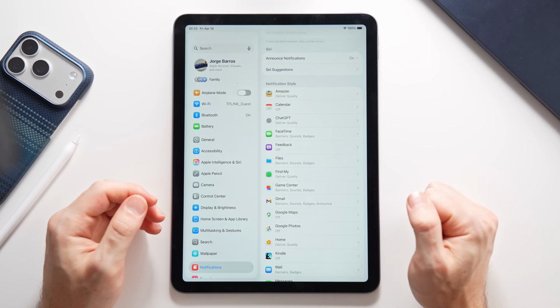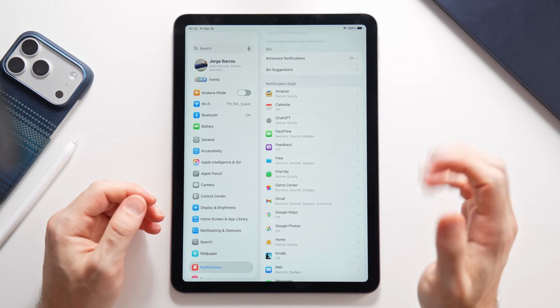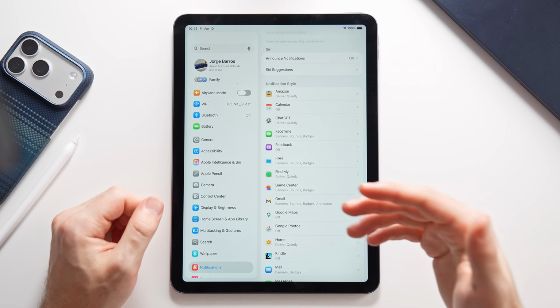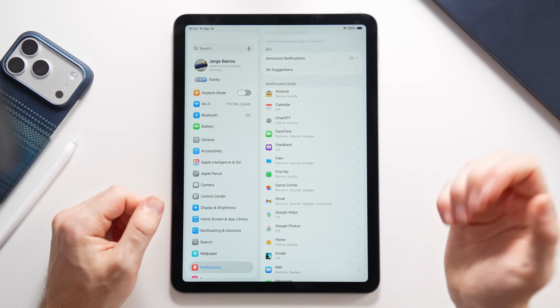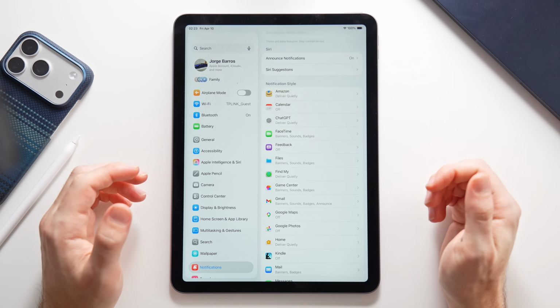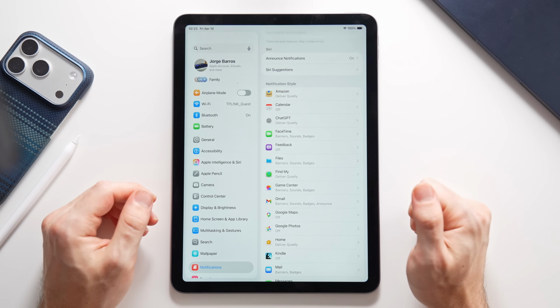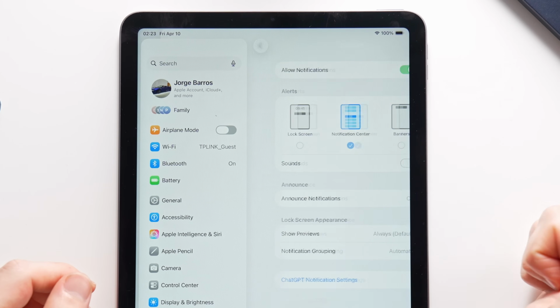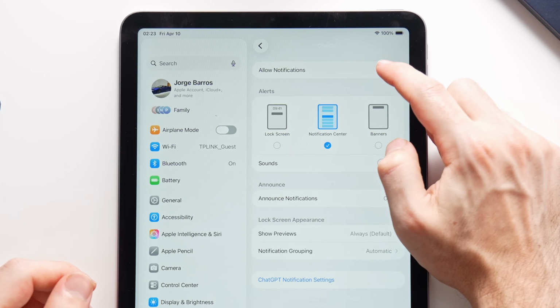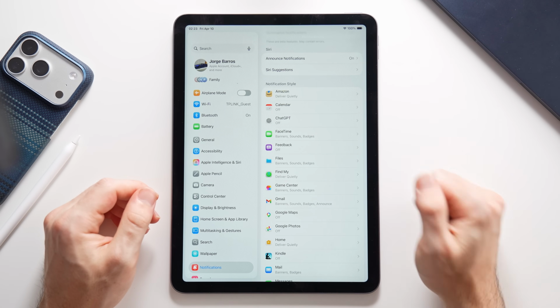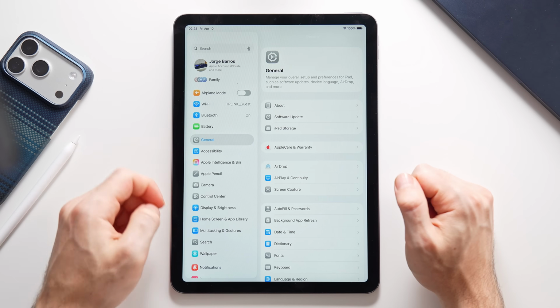Now, what I suggest you do is that you select a few of these apps that you actually want to be receiving notifications from, like maybe FaceTime or social media, and then everything else, just turn it off, because each one of these apps burns a little bit of battery life. All you have to do is to tap on that app, and then right here at the top, just turn the notifications off.